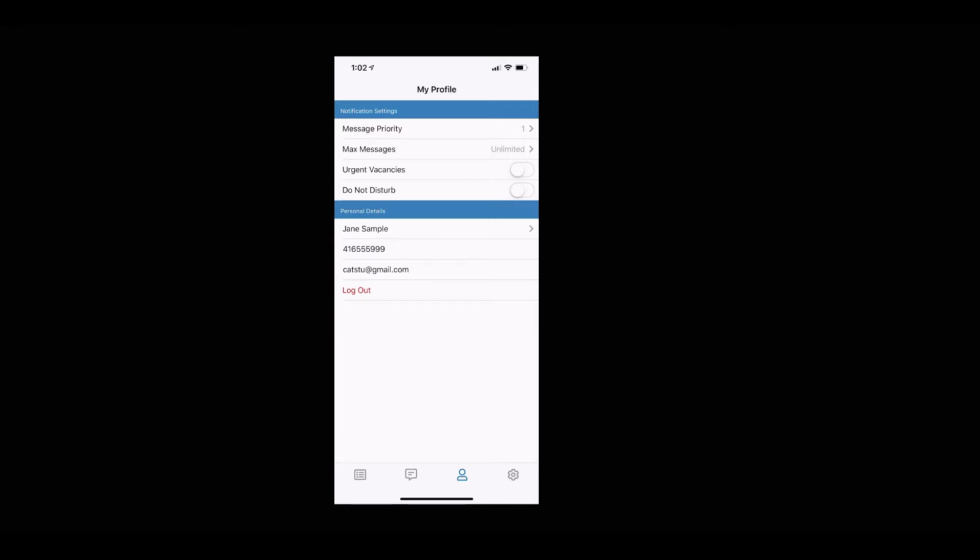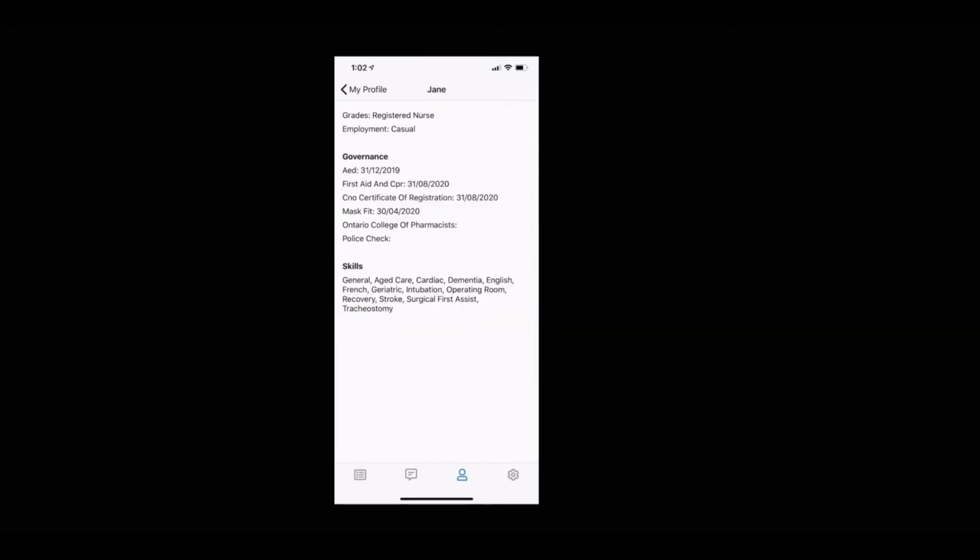If you click on your own name, you can see your grade, your employment type, any governance items that are attributed to your profile, and any skills that you may have been assigned.